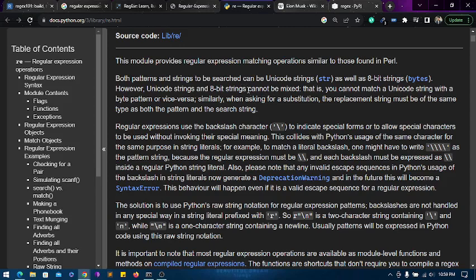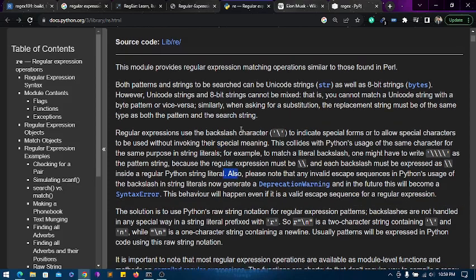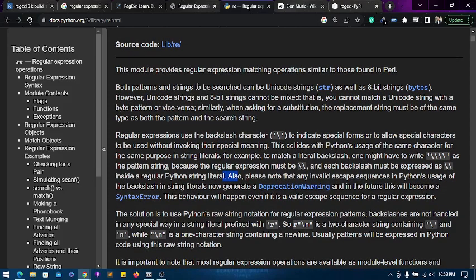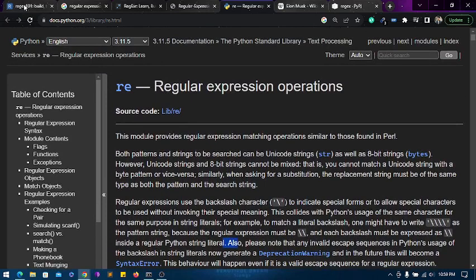For example, to extract an email address we have to make a pattern. For phone number we have to make another pattern. For age we have to make another pattern, etc. So let's move to our website.